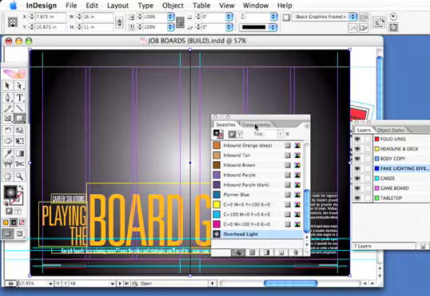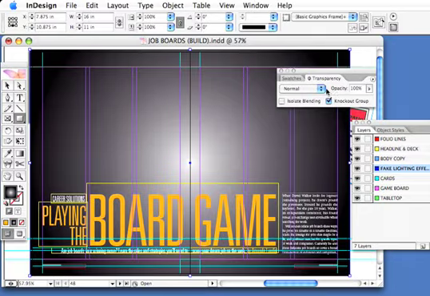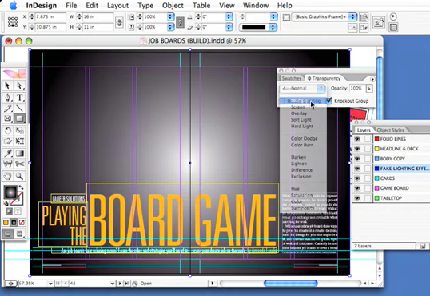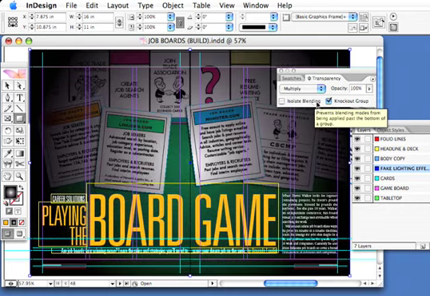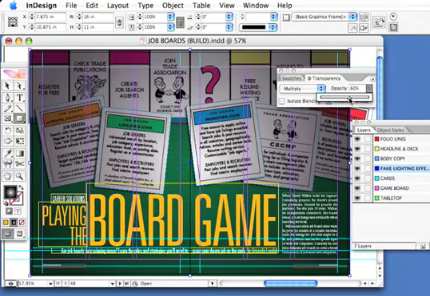I need to switch to the Transparency palette where I set the blend mode of the gradient to multiply, allowing us to see through to the elements below. I'm also going to drag the opacity slider down to about 60%.